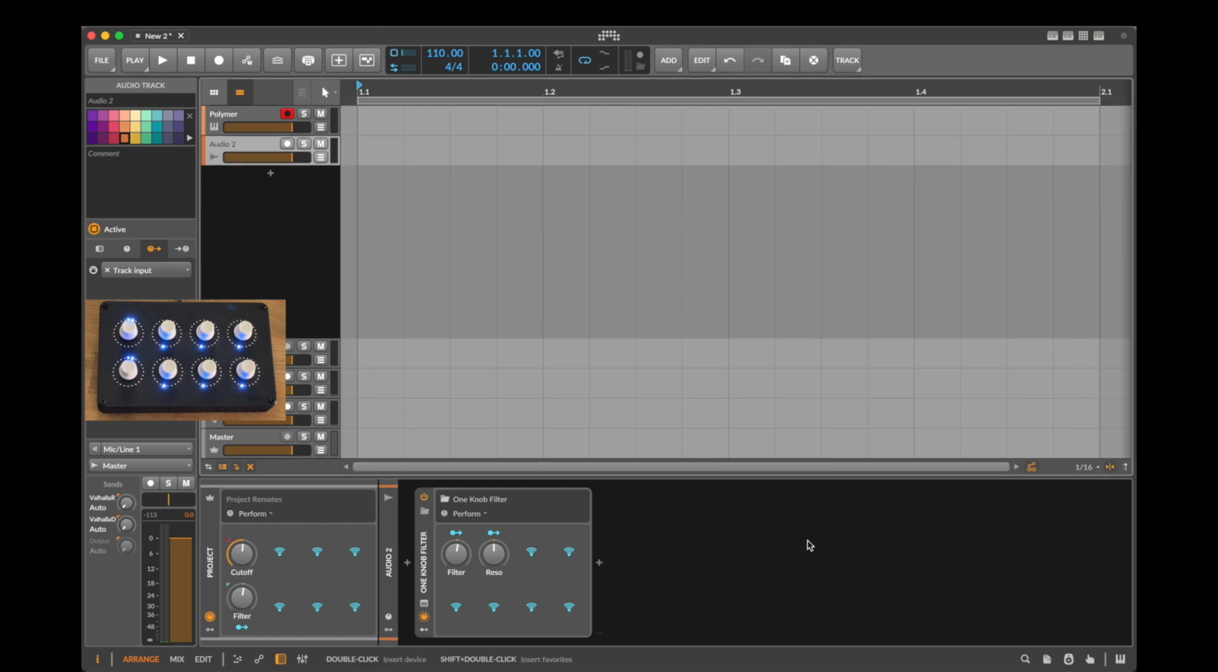So if you want to always use the project or track remotes and not the selected device ones, you just have to make a Bitwig template file and use it for your new projects going forward.